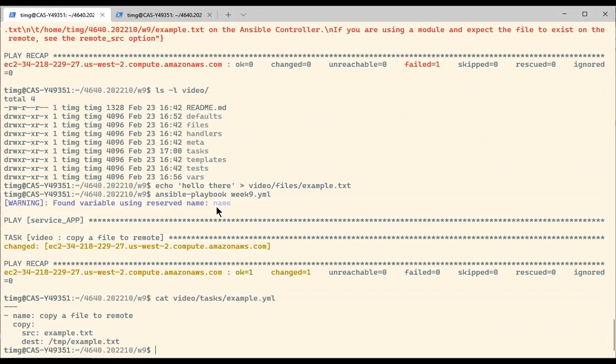But basically a lot of variables, especially the ones that start with ansible_, are reserved and you should not use them. Here I just used one for the demo because I knew it doesn't have any side effect. But this is something you should be careful about when defining variables. Right, so that was the stuff about the files.